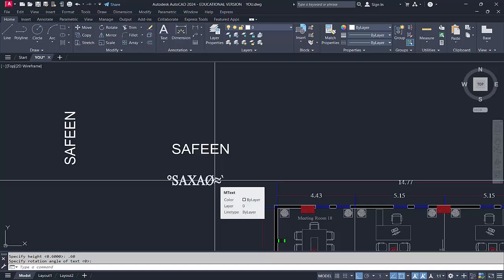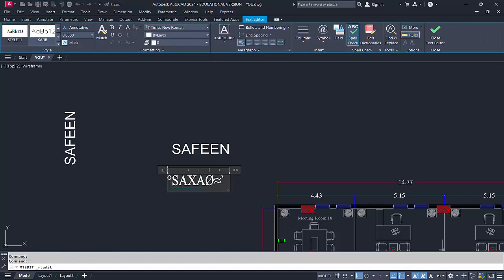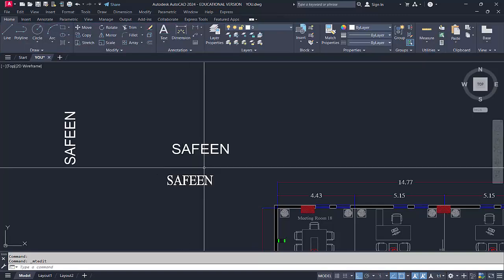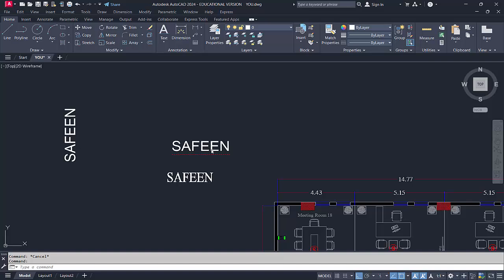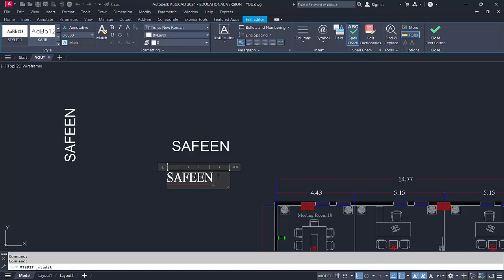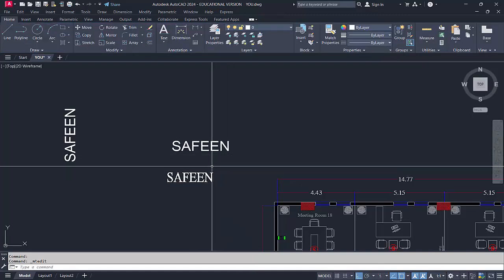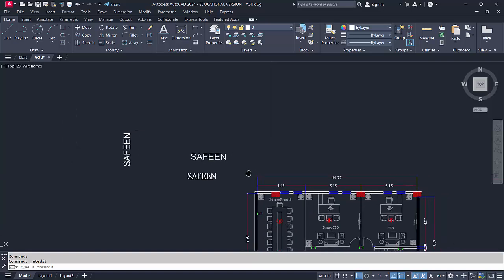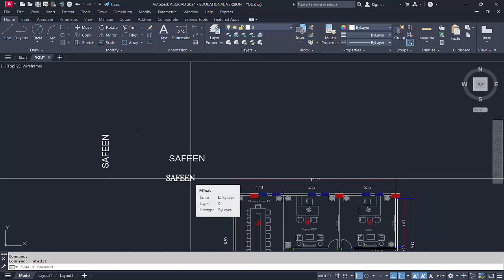I can edit the multi-line text, but I cannot edit this single line, because it has no option to edit, and the multi-line text we can edit. So this is the difference between multi-line and single line.